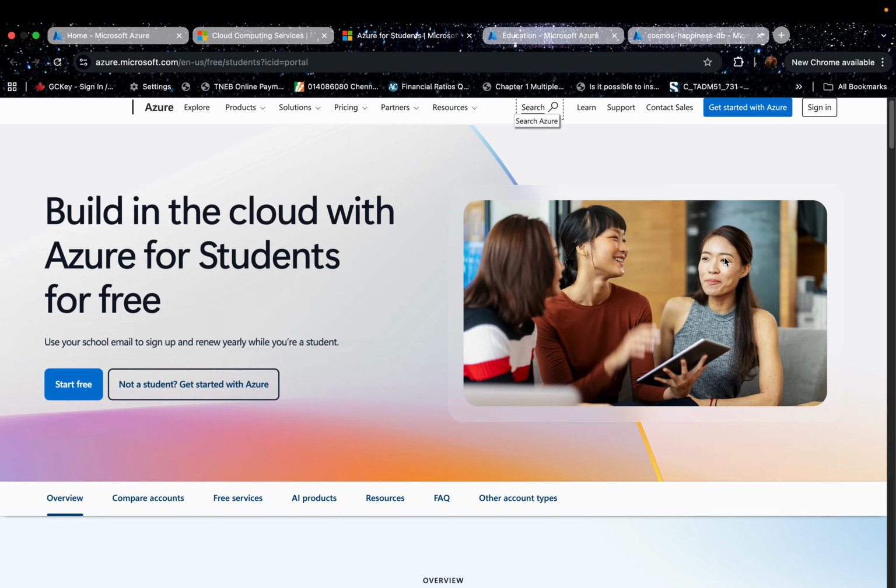For this project, I'm using the Azure for Students login because all my Cosmos DB resources and configurations were created under the subscription, and the free student credits are more than sufficient for the entire assignment. So let's begin the project demonstration.